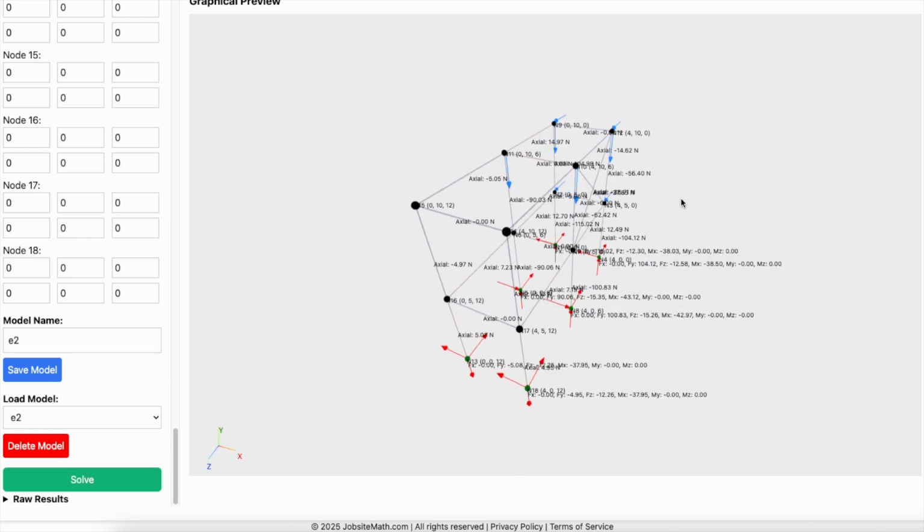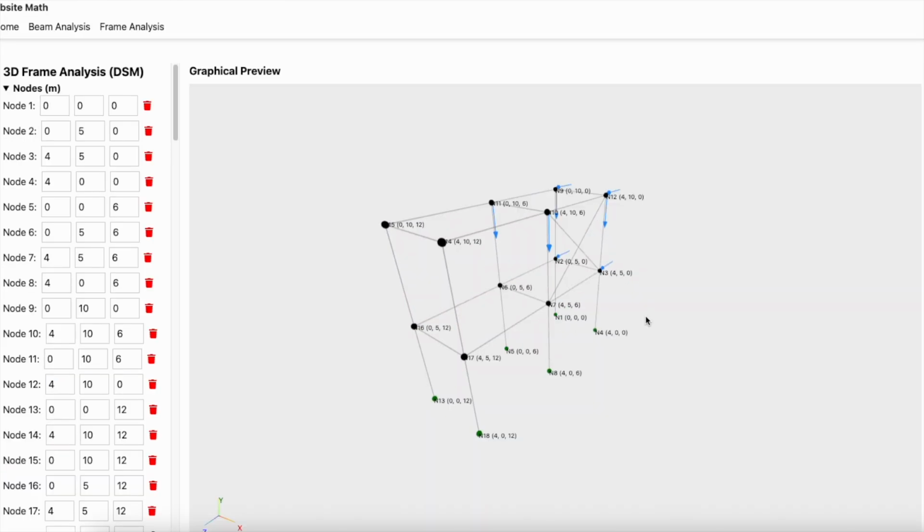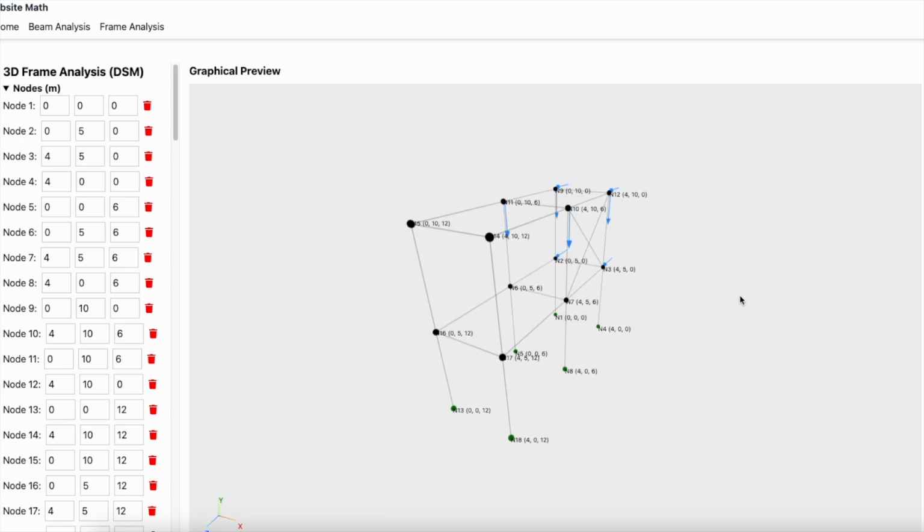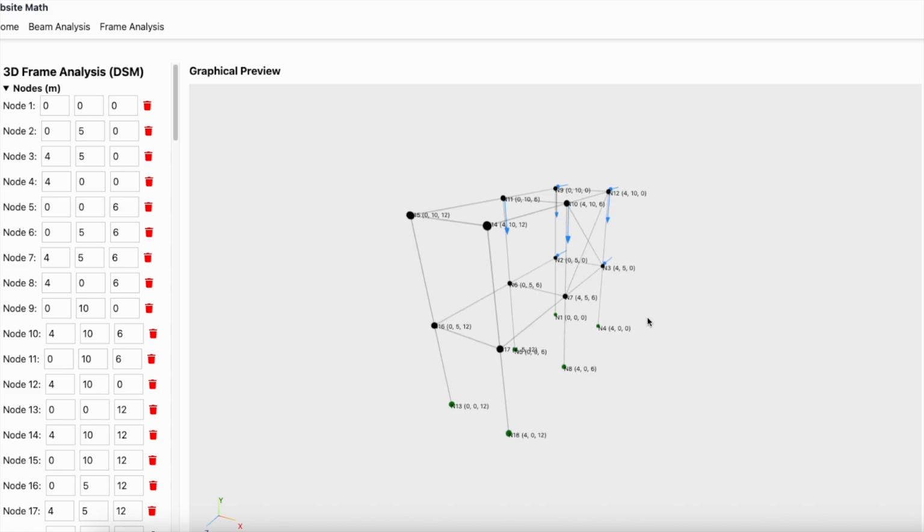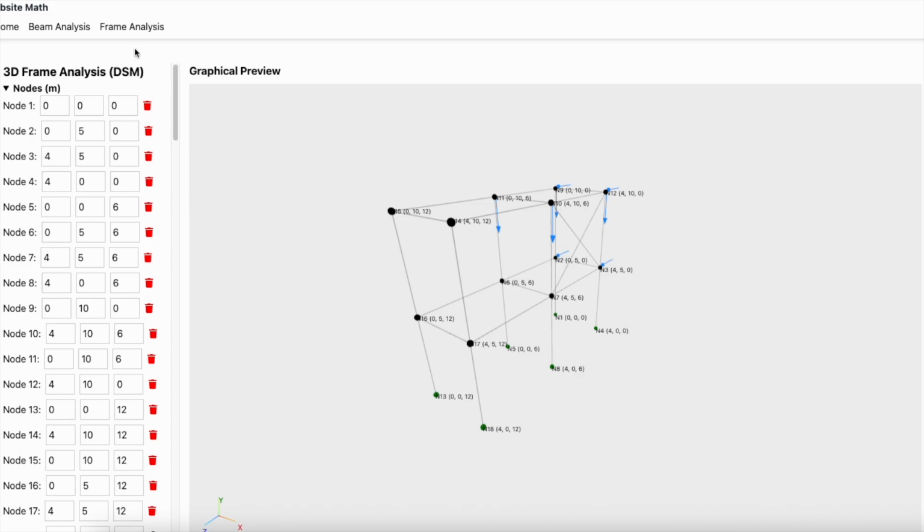Perfect for structural engineers. Hi everyone, welcome to this UI demo of the 3D frame analysis tool. This web app lets you model and analyze structural frames interactively. Today I'll focus purely on the UI: how to input data, visualize it in 3D, and get results. Let's start with a blank slate.